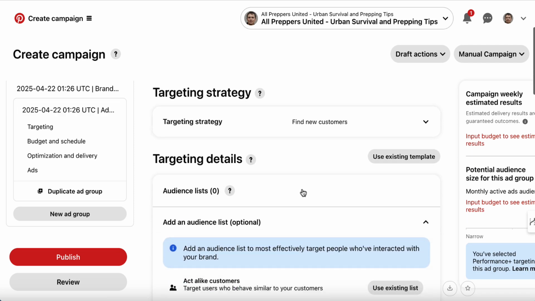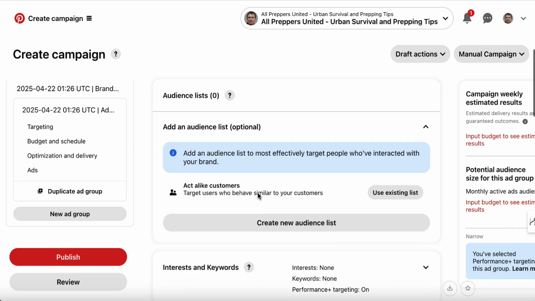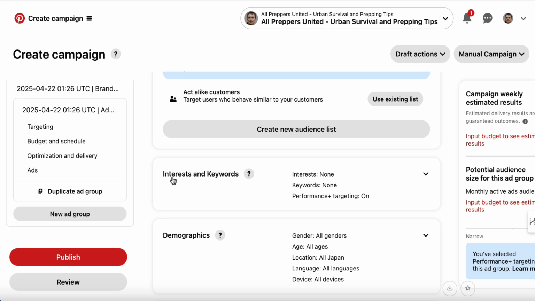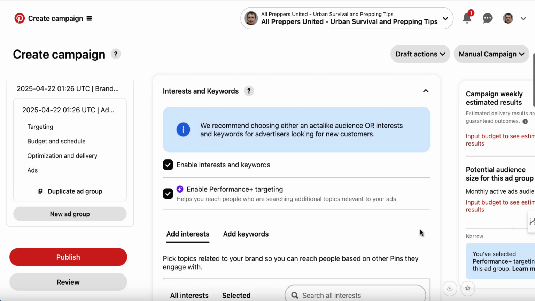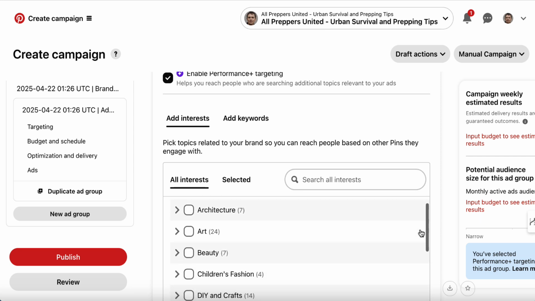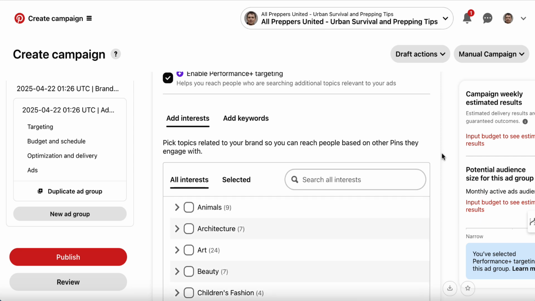Then if we scroll down we see targeting details, and if we scroll a little bit further we'll see interests and keywords. So we're going to open this up, and what we want to do is a little bit of search based on our ideas that we might have for our pins and our boards, based on certain keywords that we're considering targeting, and just see what the search volume is and see if it's worth it or not, and also potentially get a ton of other ideas as well.